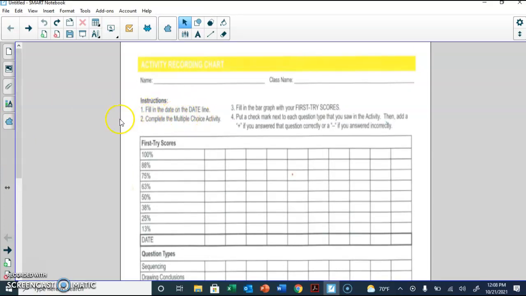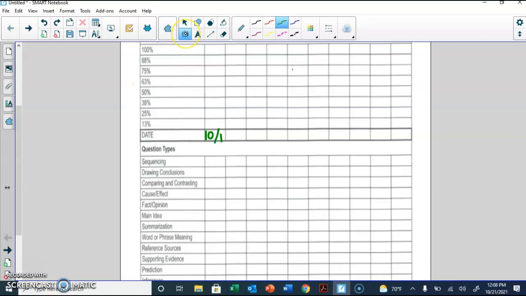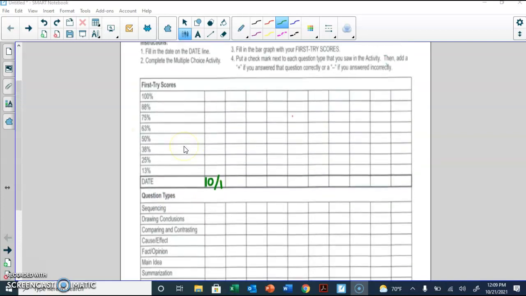The first instruction is to fill in the date on the date line. So let me go ahead and do that. So I'm starting in October because I want to measure my progress from October 1st. So I'm starting with the first article that I've read in October. The first thing you're going to do is complete a multiple choice activity.